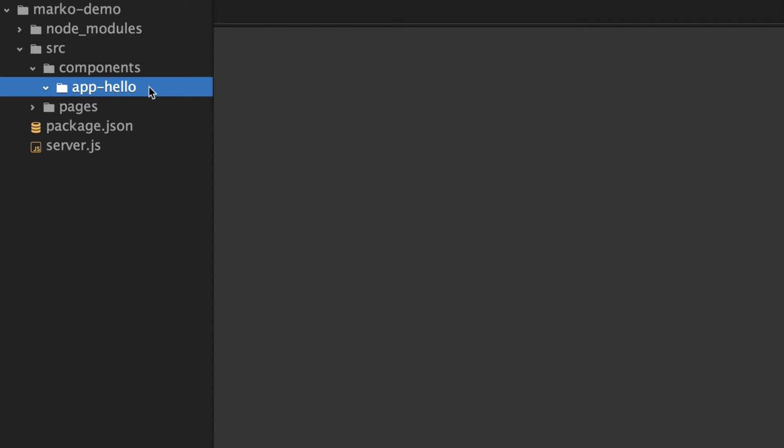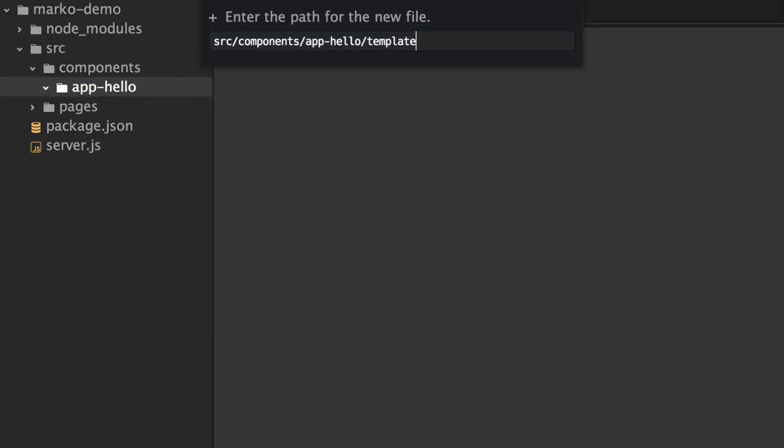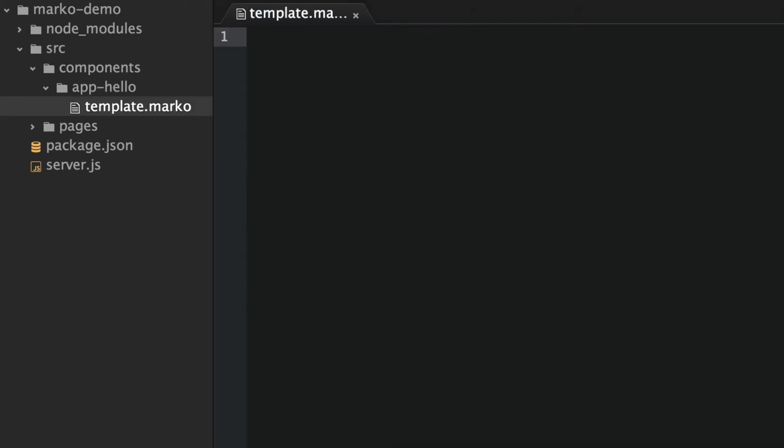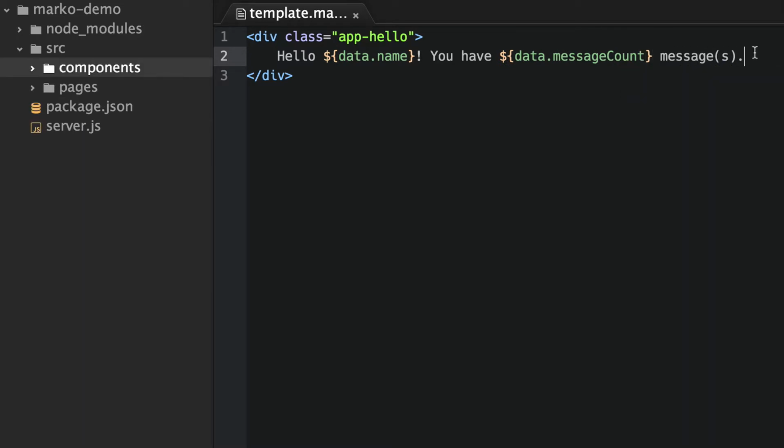Let's now create a Marko template to render our custom tag. In the app-hello directory, let's create a template that will be used to render the custom tag. The template should be named template.marko. Let's now add some markup to the template. There's one more required step before we can start using our custom tag.